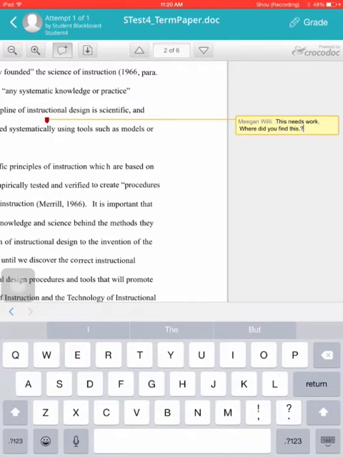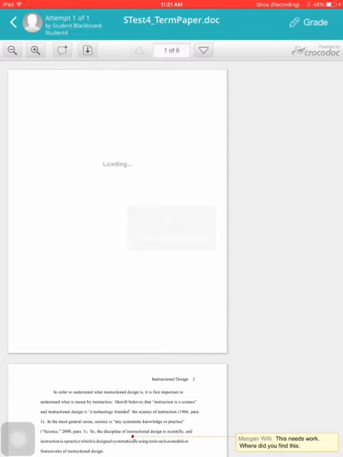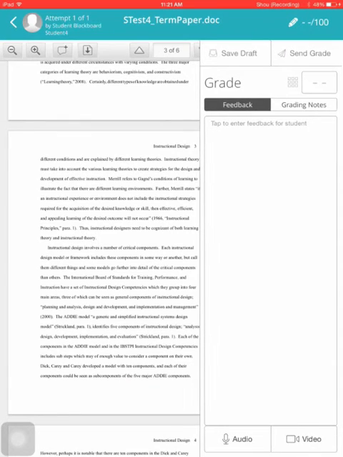Okay, this will allow you to download it, so you can download this document to your iPad, and if you want to download a PDF version with all of your comments, you can also do that. The new Grader app starts coming in when you click on this grade feature up here in the top.